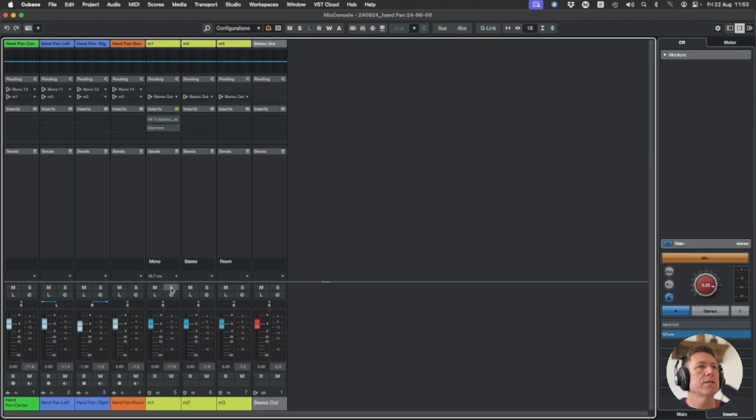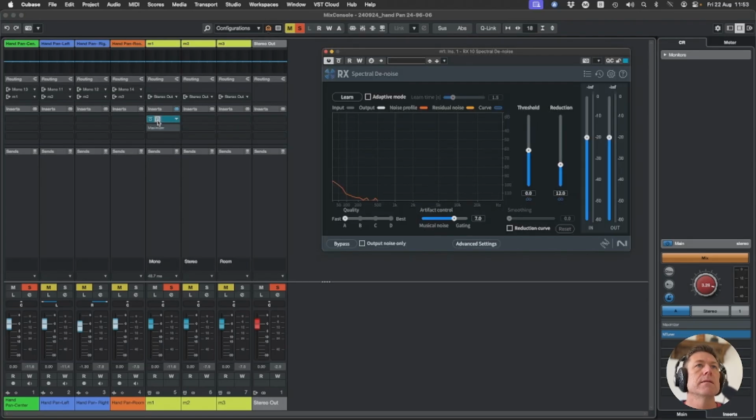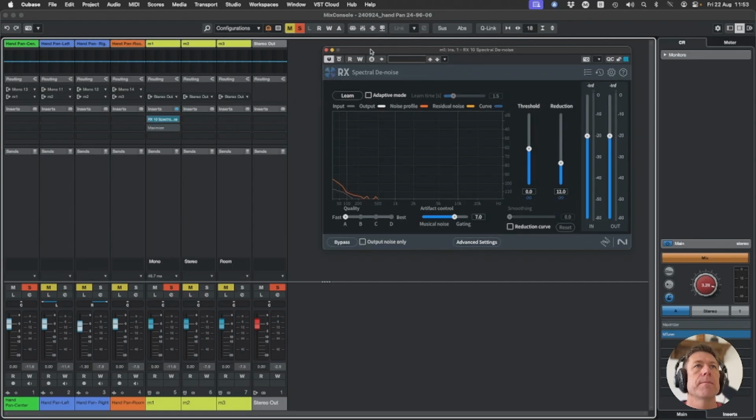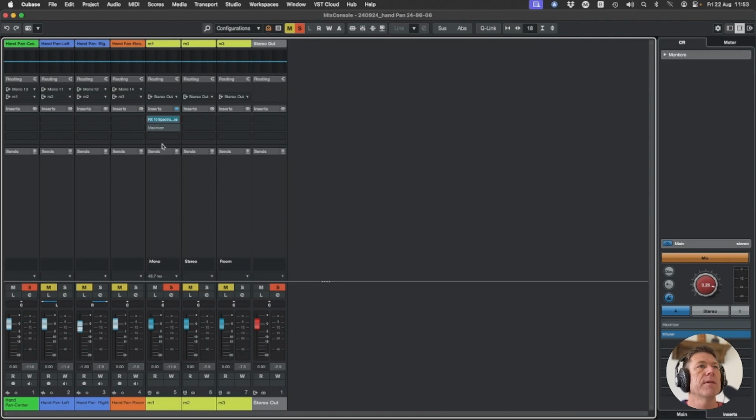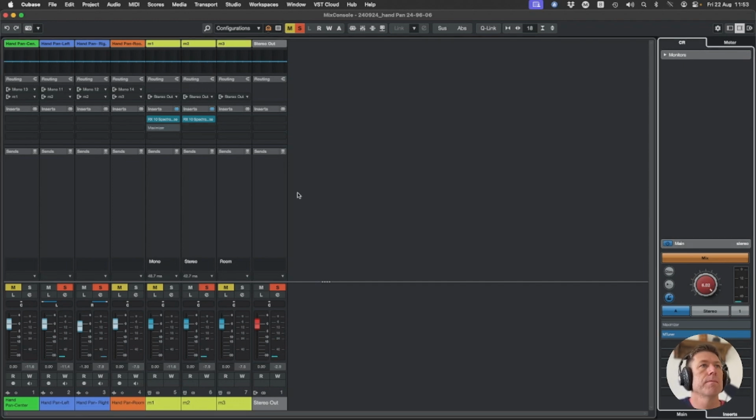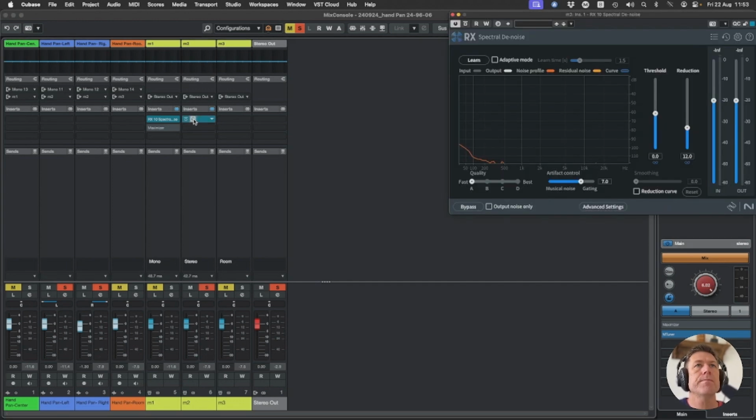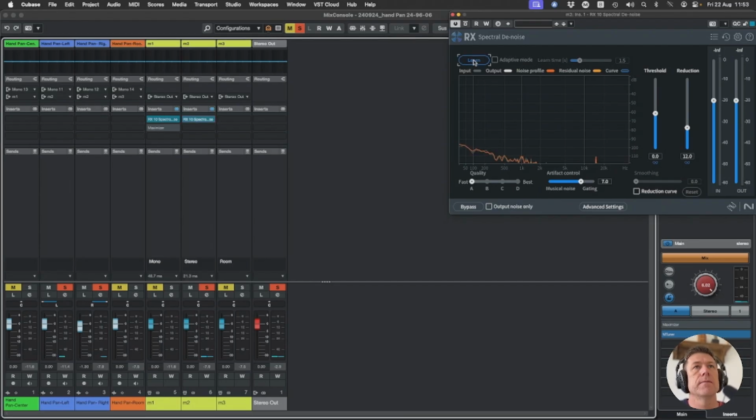Let's start with the mono. So this is our mono channel, and I'm going to put a noise reduction on the main channel bus. I'm going to learn the silence here. Completely silent, so I can't even hear it on my headphones. So that's okay. And then let's copy that over to channel 2, which is our stereo bus. It's very quiet in there. Let's learn that. Great.